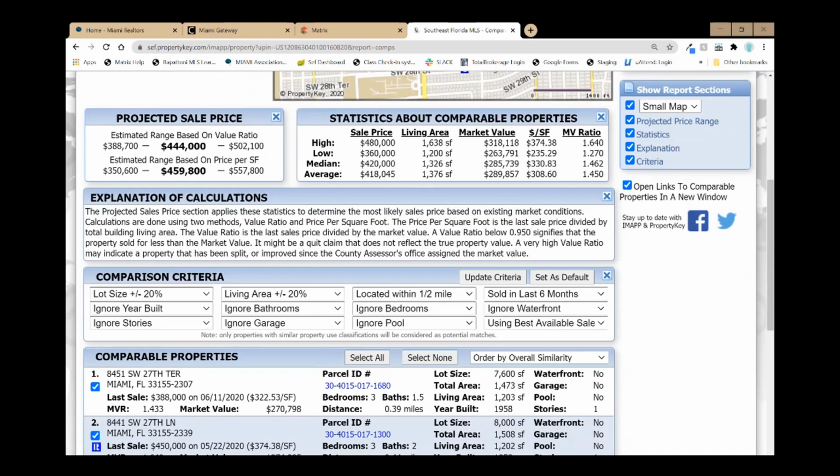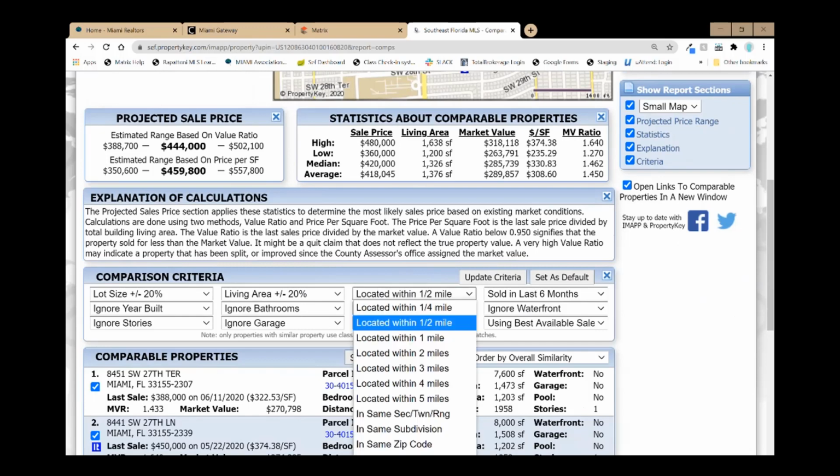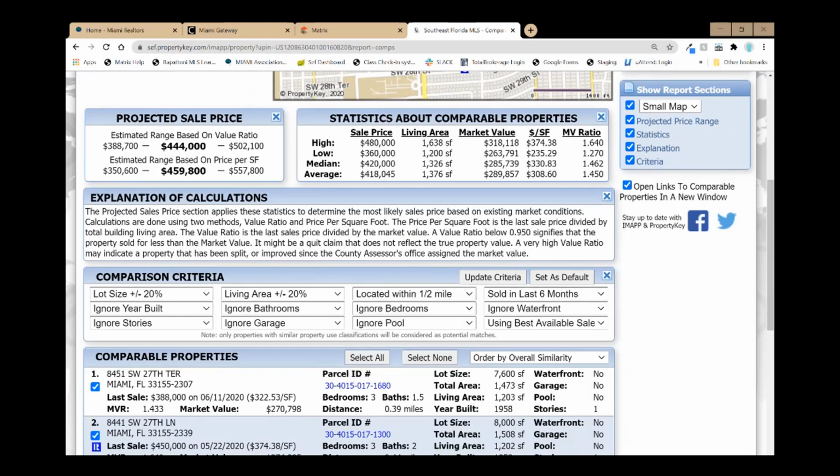I said lot size plus or minus 20%, as well as living area plus or minus 20%. I'm looking within a half mile. However, if this were a condo, I would switch it over to same subdivision. I'm looking for sales in the last 6 months. I'm ignoring the year built for now. If I need to specify that, I can. I'm ignoring bathrooms and bedrooms. Usually they're about the same. Okay. Now, I'm ignoring everything else and using best available sales.